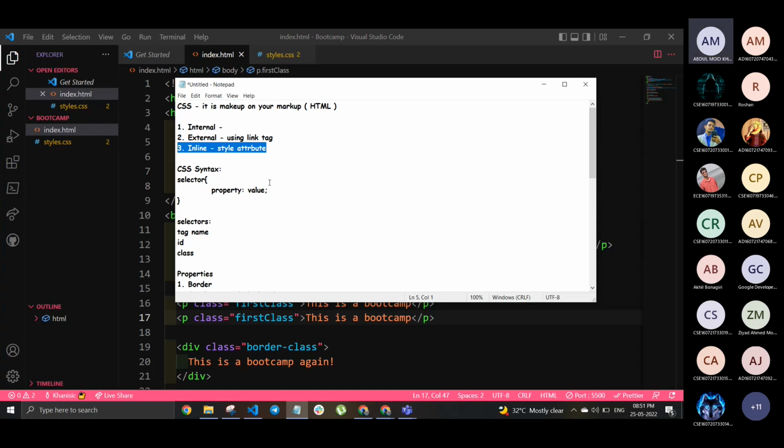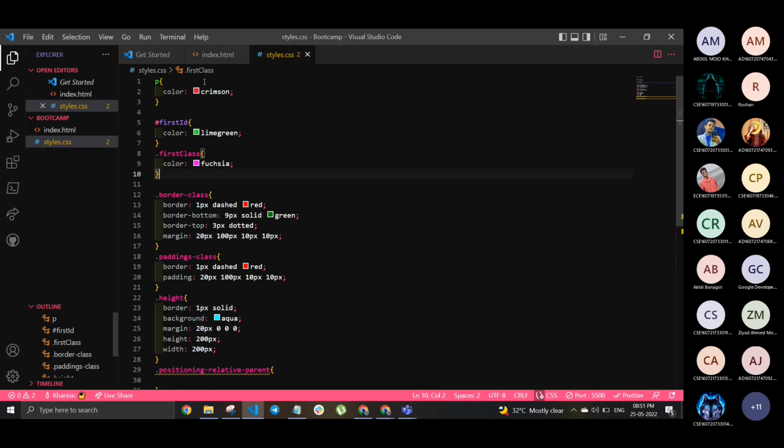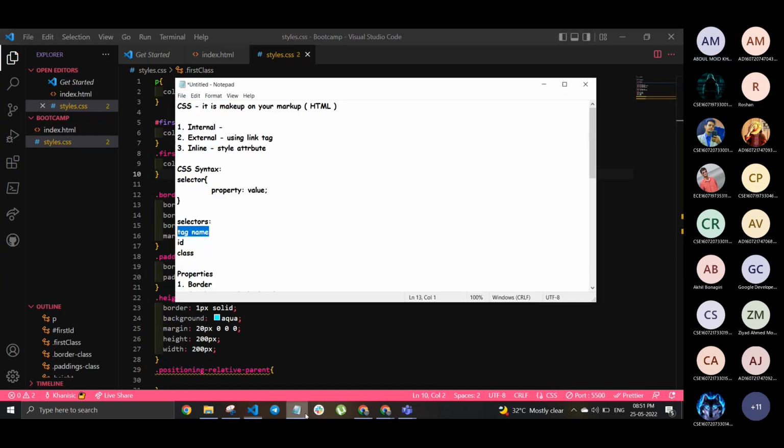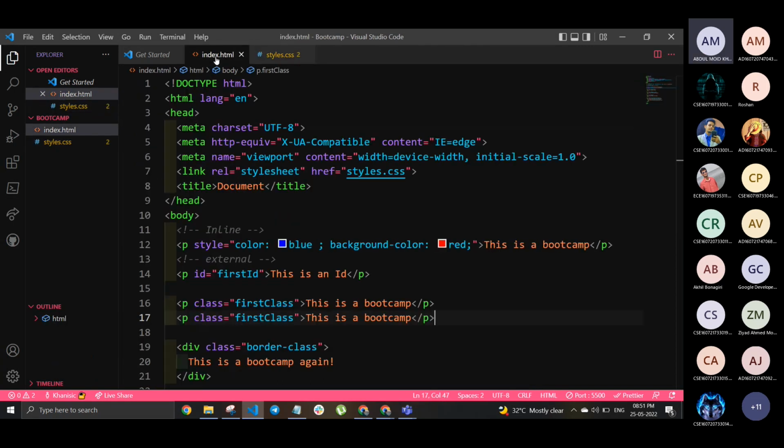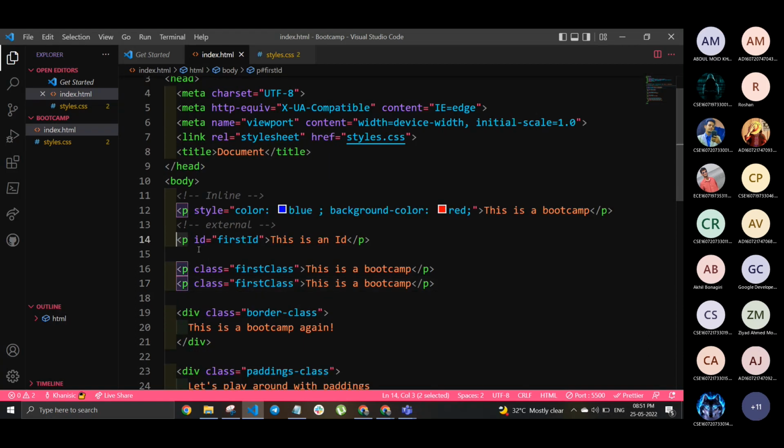Okay, anyways, the syntax is you have a selector. Selectors are three types: tag name, ID, and class. These are mentioned as attributes in the tag. All right, ID and then class.